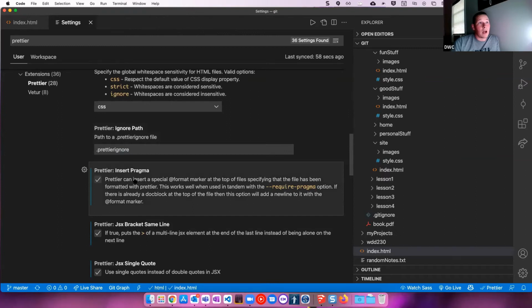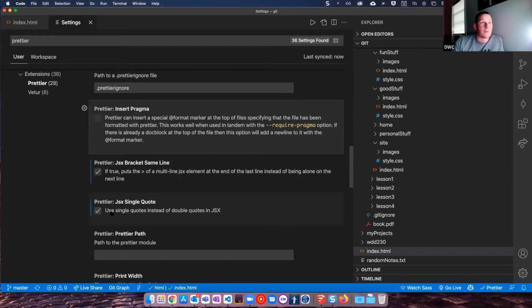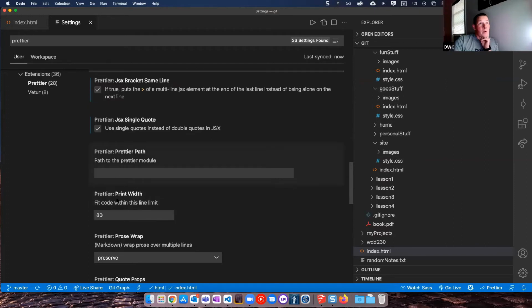We'll leave this one unchecked. JSX bracket, same line. I like to put a check mark here. Again, this is kind of getting deeper into JavaScript, so you don't have to worry about it right here if you want to. Use single quotes instead of double quotes. I always leave that checked, just so it'll always use single quotes and be consistent. We don't have to put anything there for the module.